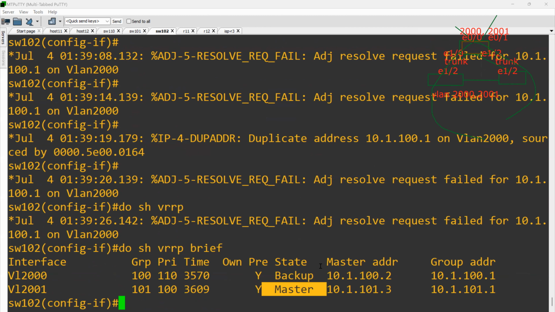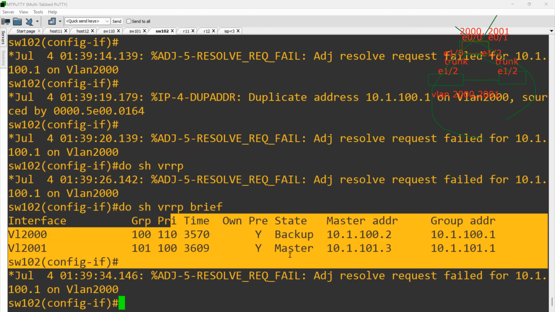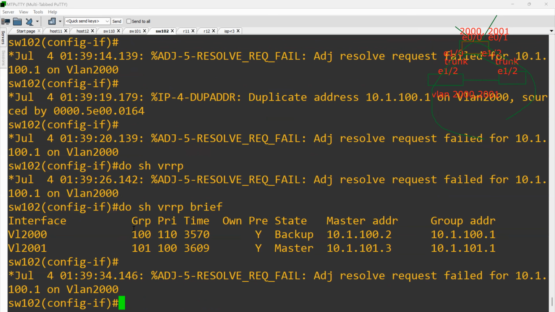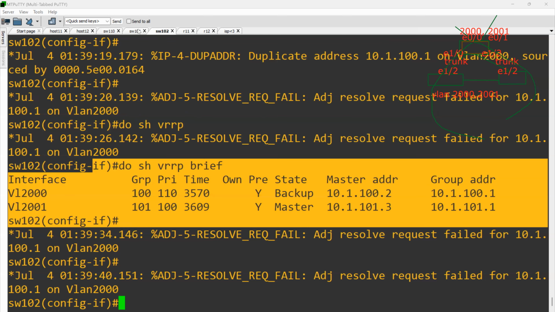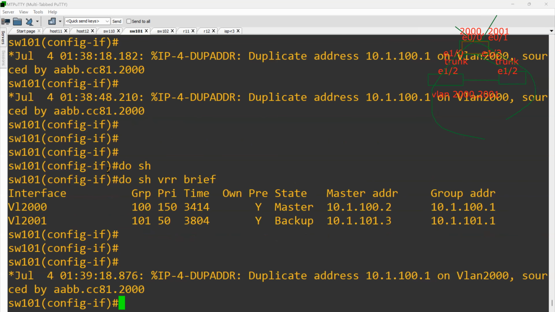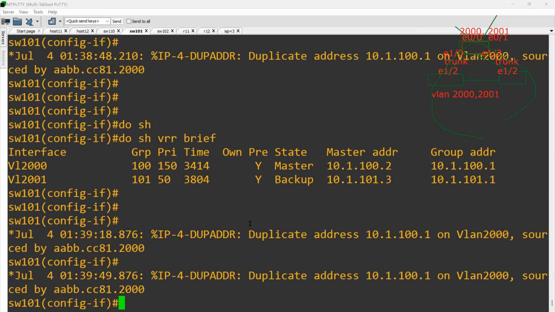So you can do like this, that for one VLAN one of the switches is the gateway, and for the other VLAN the other switch will be the gateway. So you can load balance across the VLANs. Instead of using GLBP, you can use such a methodology.